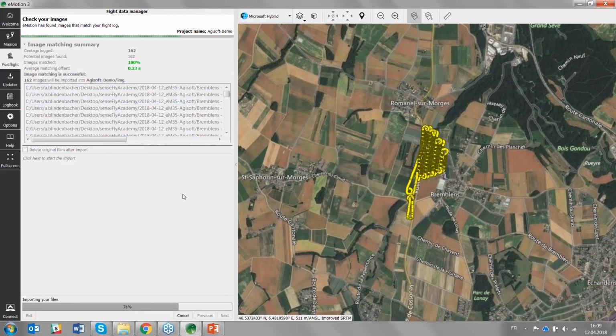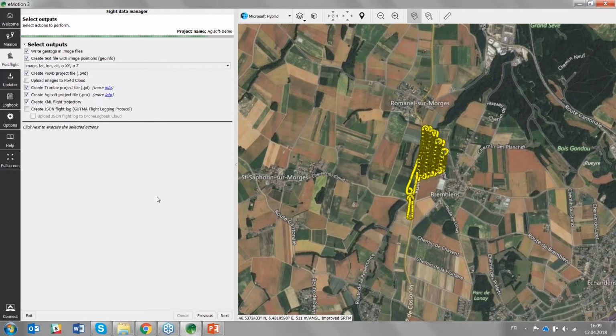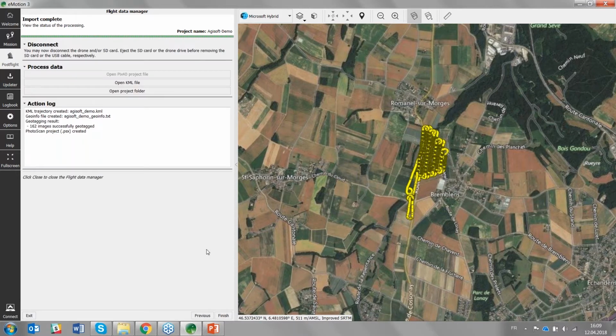So here you have now the option to create Dremel project files, but also create Agisoft project files. So we don't want all of this. We can leave the KML flight. Now clicking next. Voila. Now we just go into the open project folder and we see that we have here the Agisoft demo.psx file, which ultimately brings us into Agisoft PhotoScan's processing software.